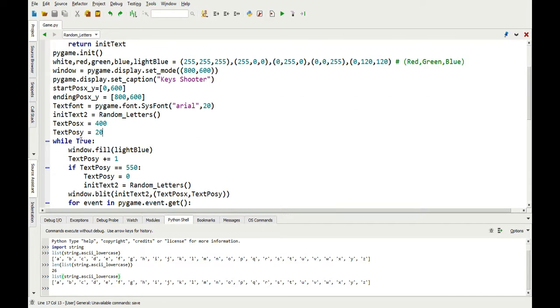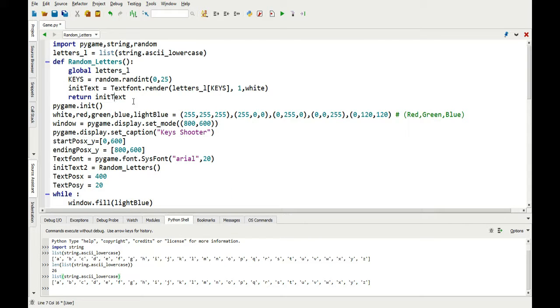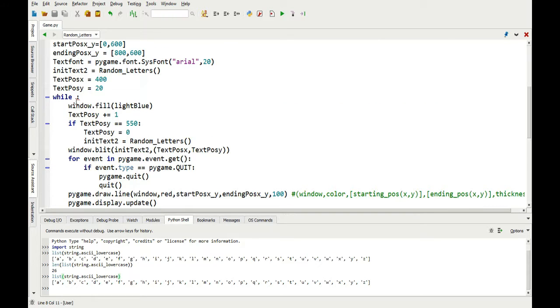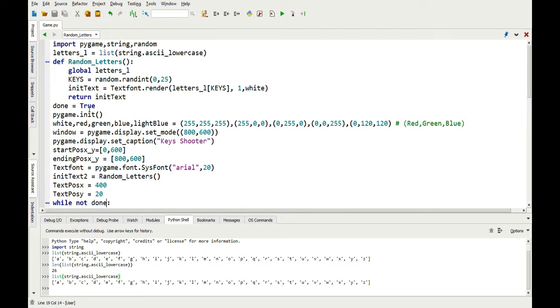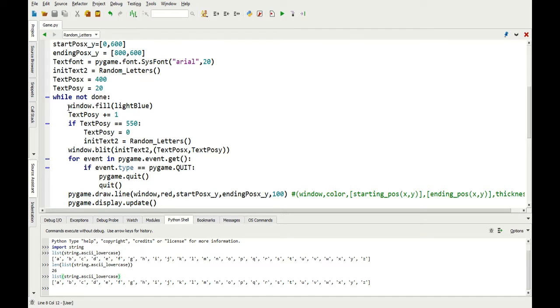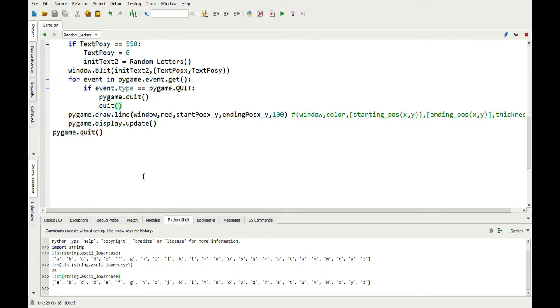So now we're going to assign a variable to true. Let's call it done. Okay, so after you're done gaming, while not done, so I guess done will be false now. So while not done, so try to game and keep on gaming.